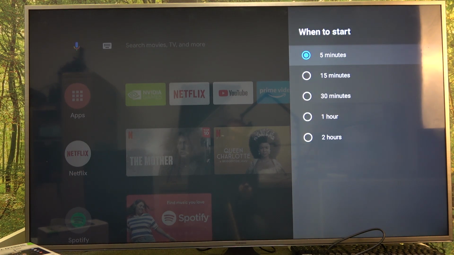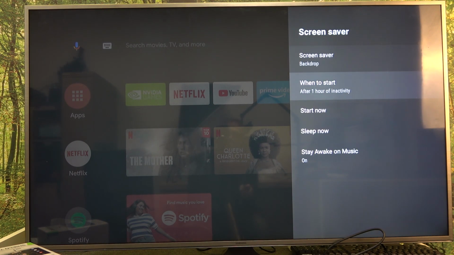When to start, you can pick after how long your TV needs to be idle to enter the screensaver, and by default it's set to 5 minutes. Let's change it to 1 hour.